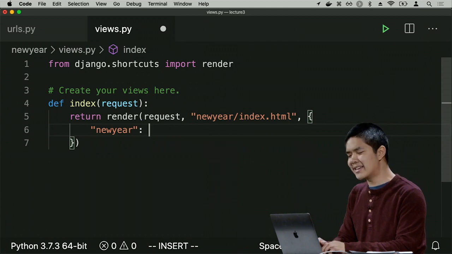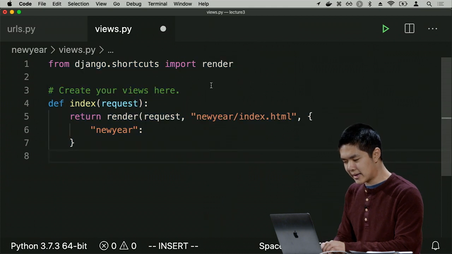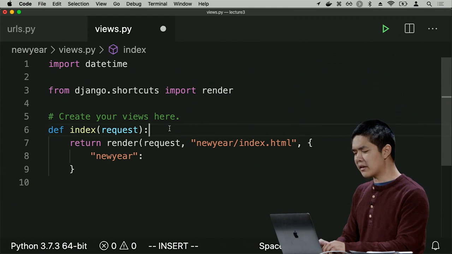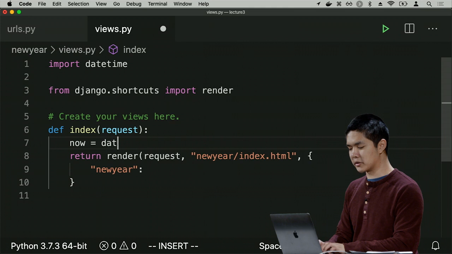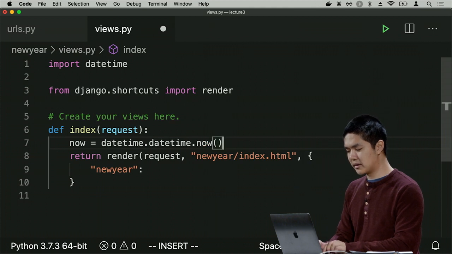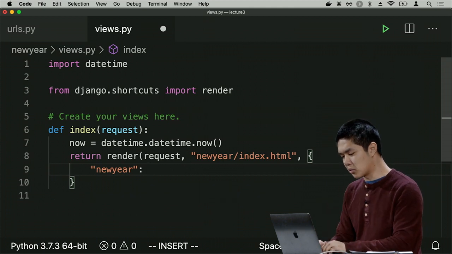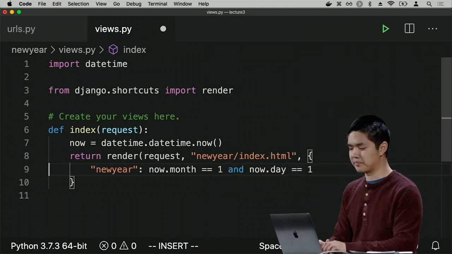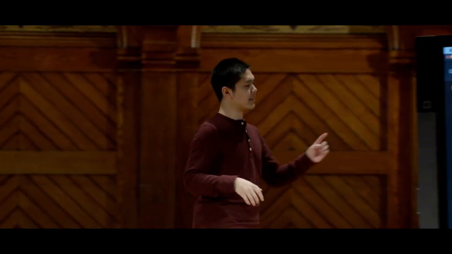And in order to access that, I need access to the current date. So to do that, at the top of my file, I'll go ahead and import datetime. And inside of my index function, let me give myself a variable called now, which is equal to datetime.datetime.now. And this newyear variable that I'm passing in to my template will be equal to now.month == 1 and now.day == 1.